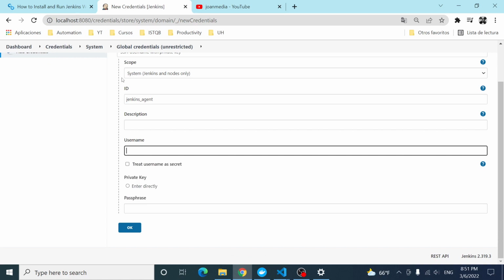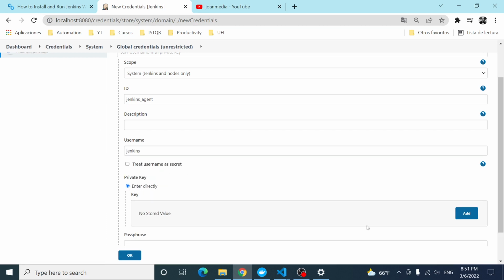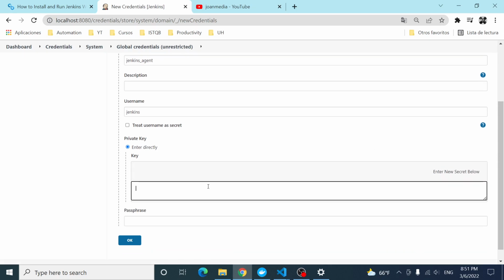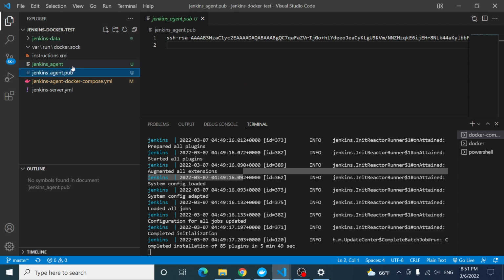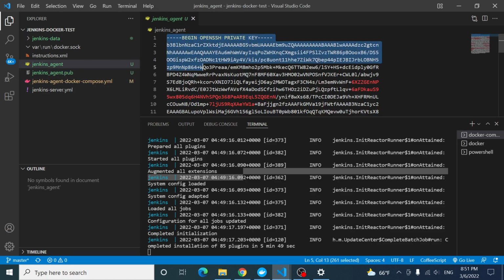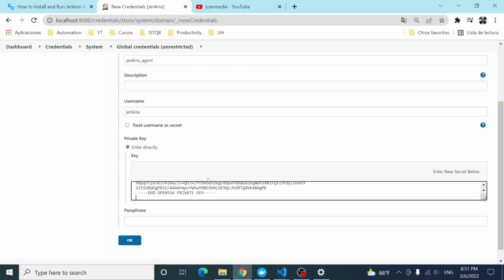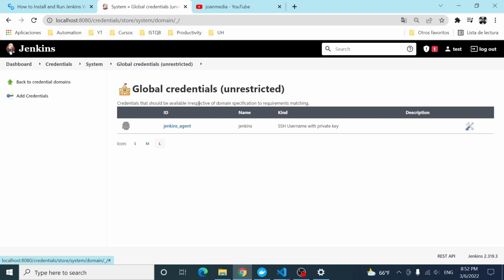And the username is going to be jenkins. And in the private key, we have to click on Enter directly and click on Add. This key is basically the private key that we have generated automatically. It's going to contain all this stuff here, okay? I'm going to save this and click on OK.